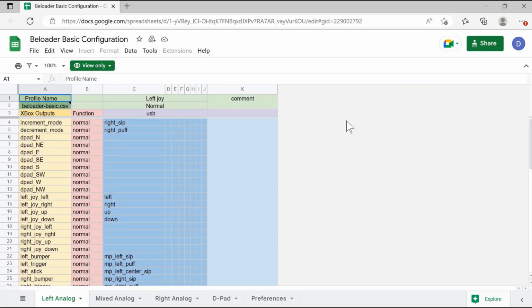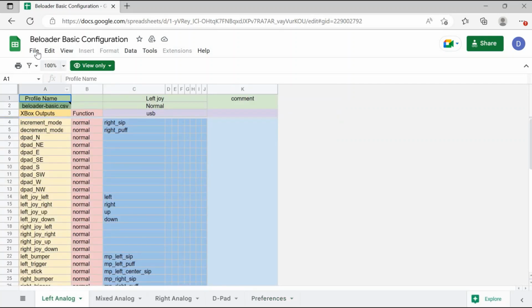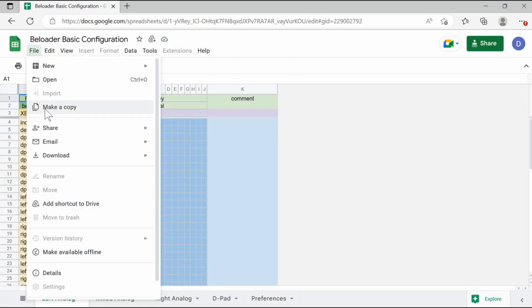Once the Besavior profile is opened, you can see you have your profile pages at the bottom, and under the Preferences tab, this is where the Quadstick is programmed to be in mode 7. So it'll boot in PS4 mode and disabled flash, which will allow the Quadstick to work with the Besavior Adapter. This can also be set to modes 1 or 3. In order to program your Quadstick with this profile, first go to File and make a copy of the profile.